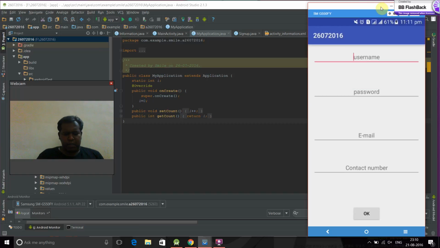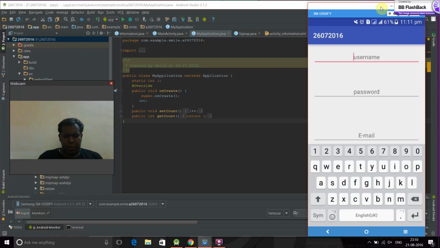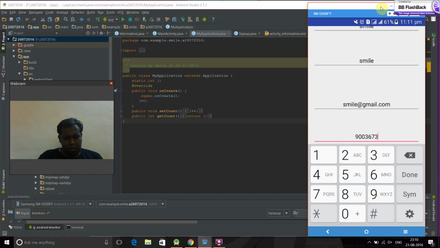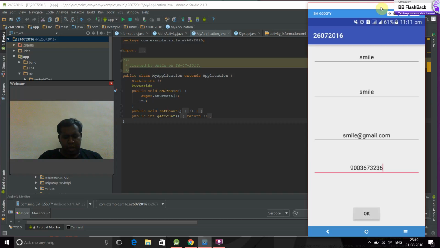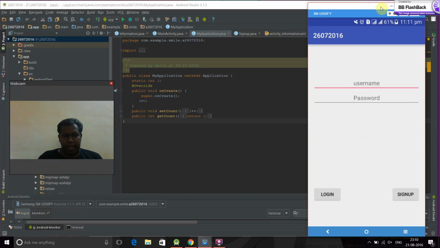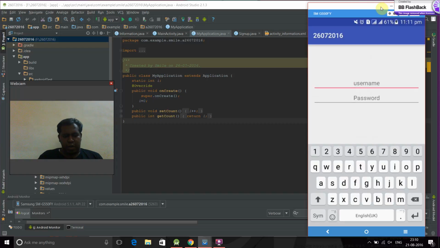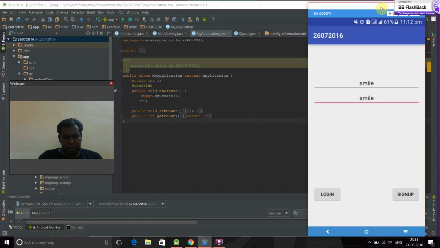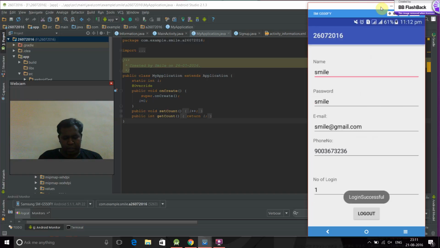The sign up page is asking various fields like username, password, email ID, and I'm going to just enter my name and my password and a mail ID and my contact number, and I'm pressing OK. The OK button will lead to the main activity, that is the login page. Now I'm going to enter the username Smile and the password is also Smile, and I'm going to press login. It says login successful, and it displays the information that I have entered.